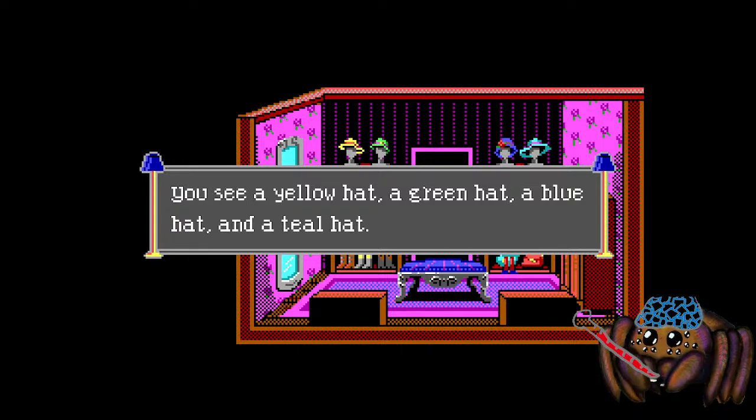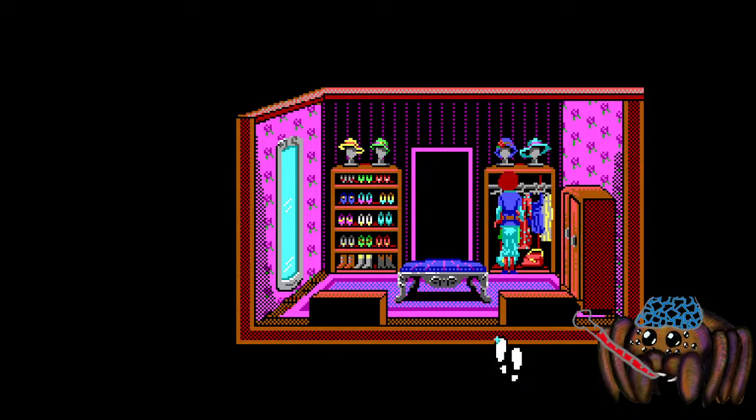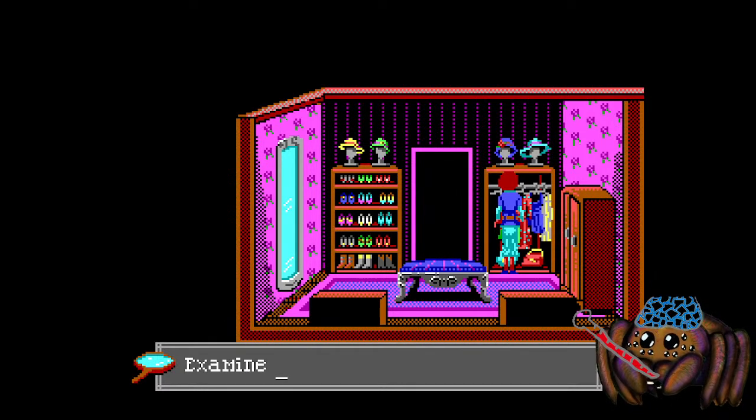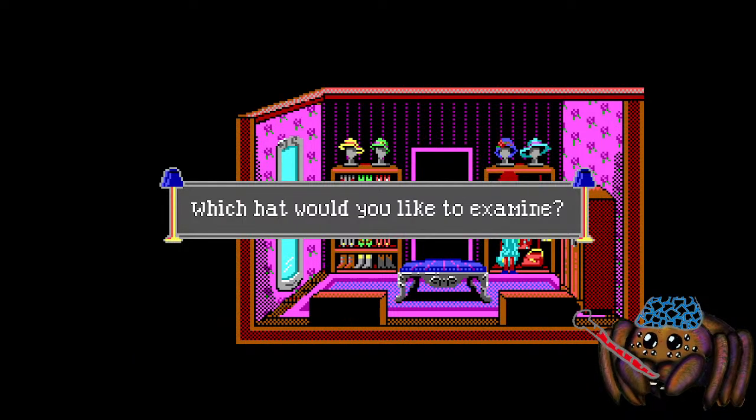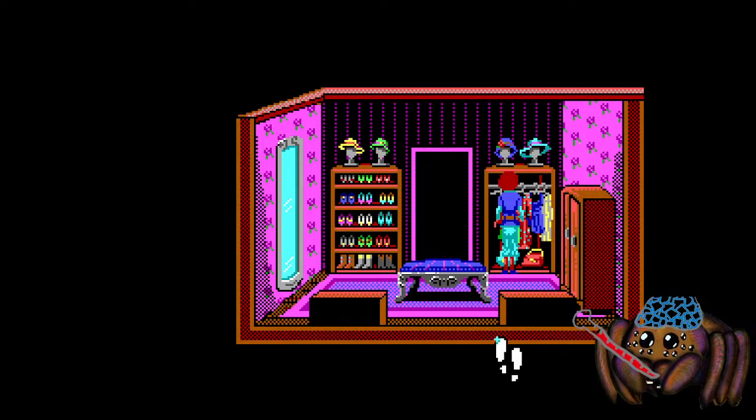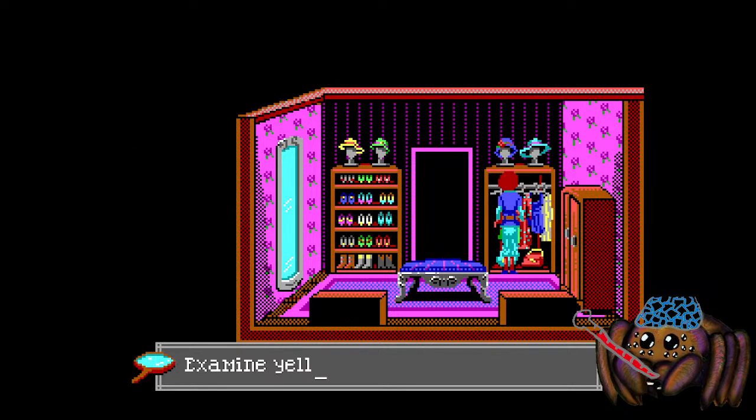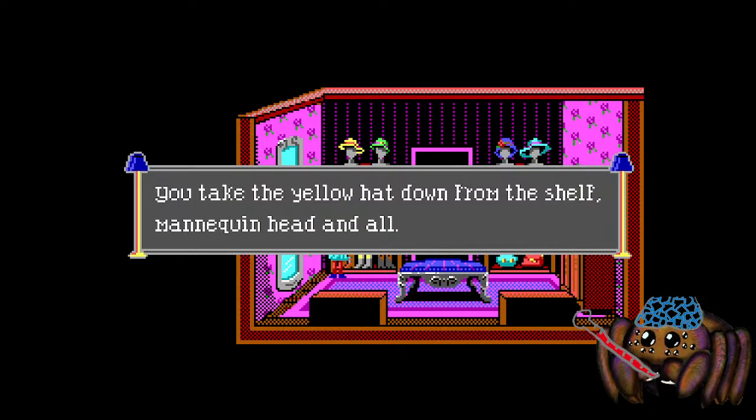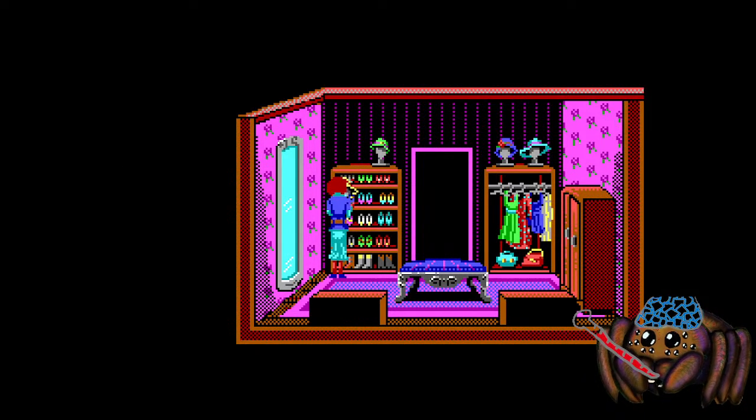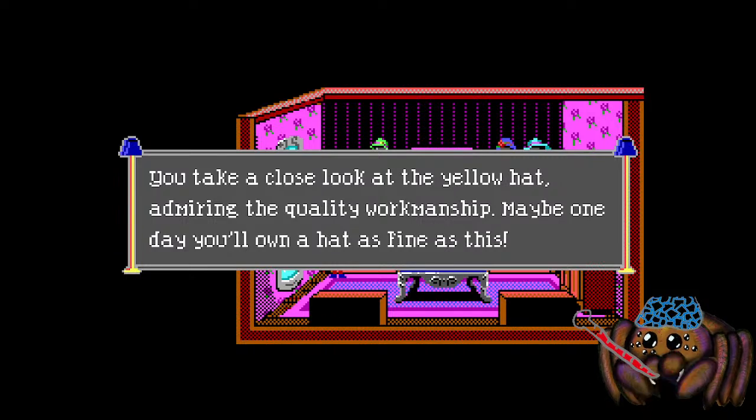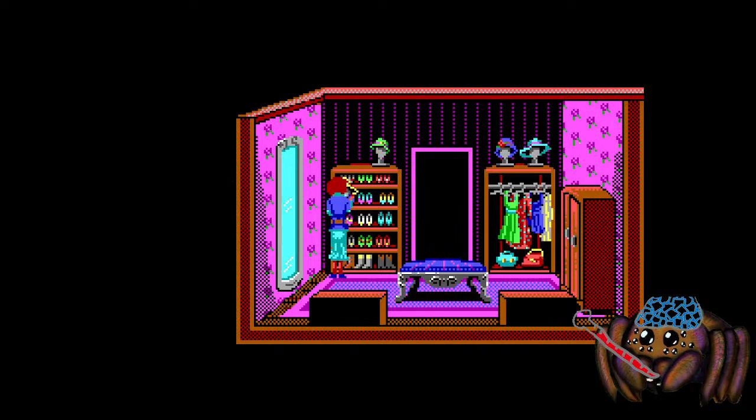The yellow hat, green hat, and blue hat, which are ironically some of the only colors that these old EGA things could really display. Look at that. Salmon yellow. Like the yellow hat, admiring the quality of work. Maybe one day you'll own a hat as fine as this.